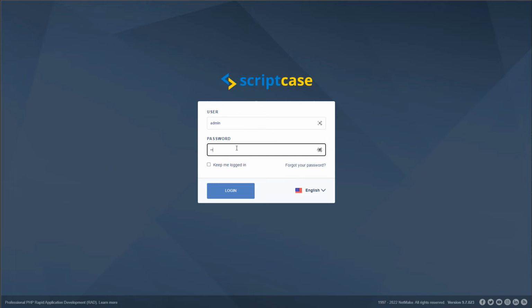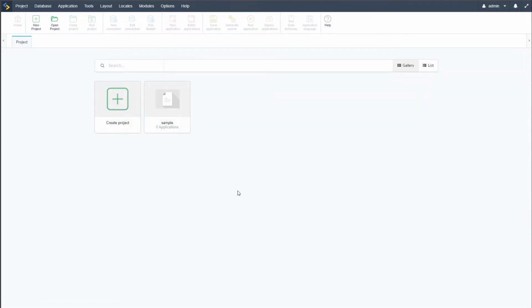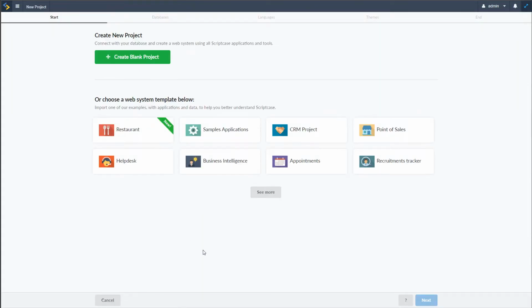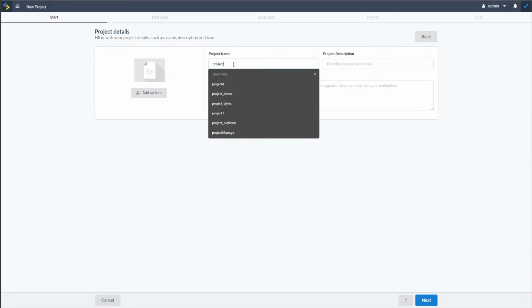Okay, so we are going to start off within Scriptcase then and dive straight in and start to create our initial applications for this project. So I will start by creating a new project and then choose to create a blank project. Now with the project details available, we can then provide a project name.